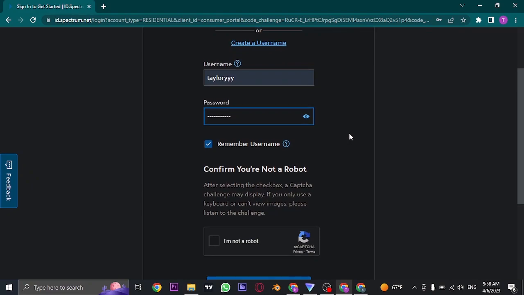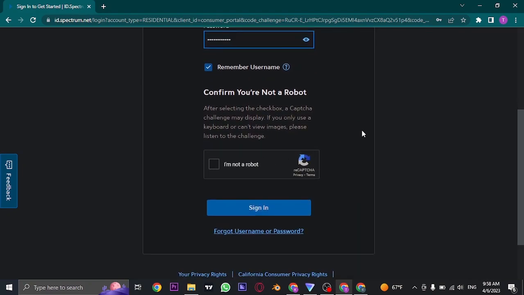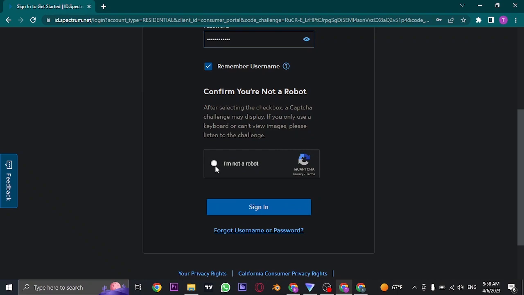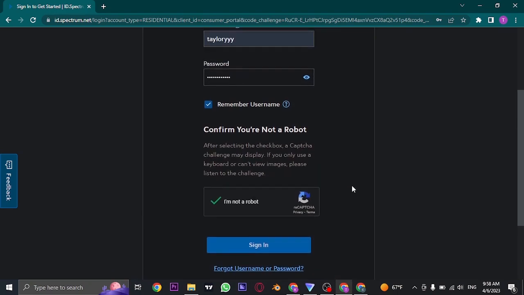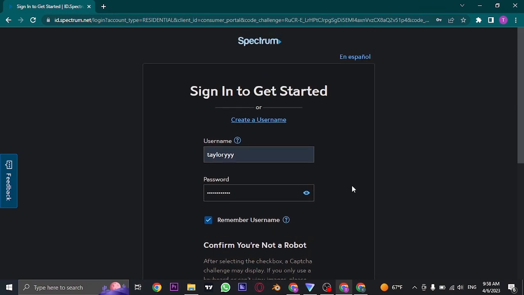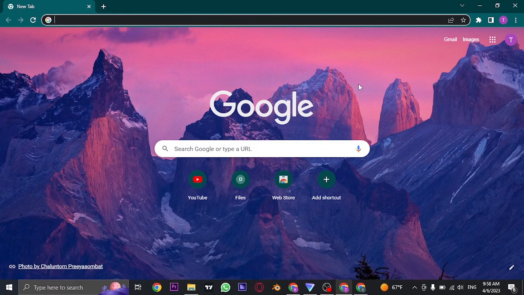Now once you fill in both this information, you can check this box which says I'm not a robot and then click on sign in, and if the information that you entered is correct, you will be successfully signed in to your Spectrum.net account. That was a real quick and easy video.